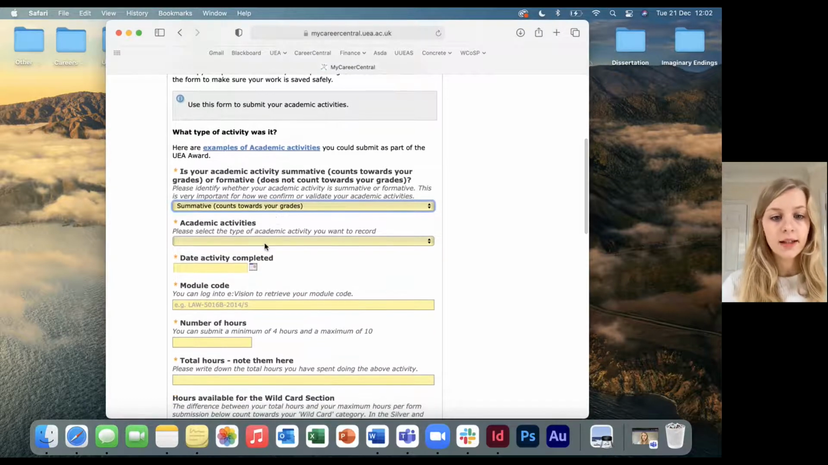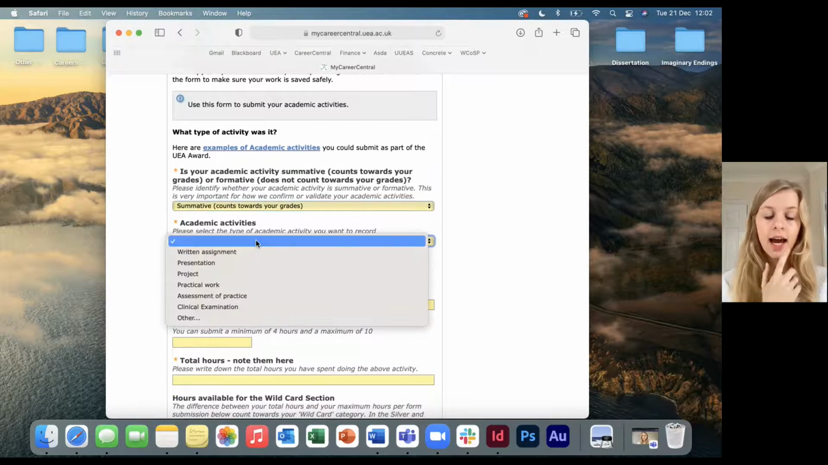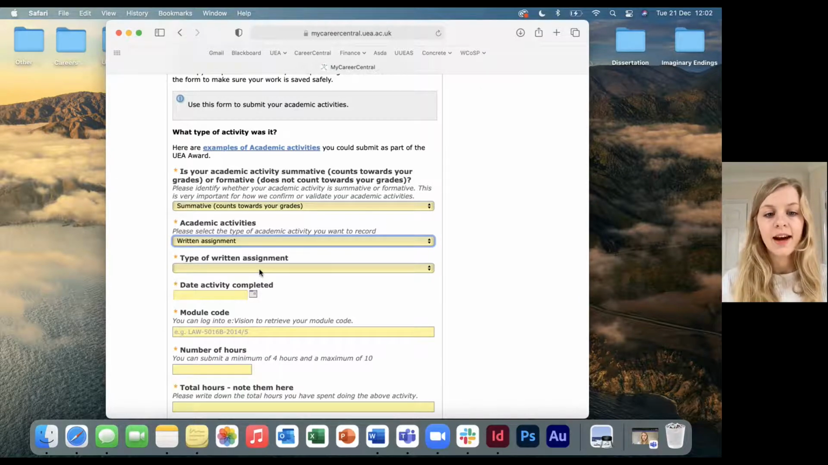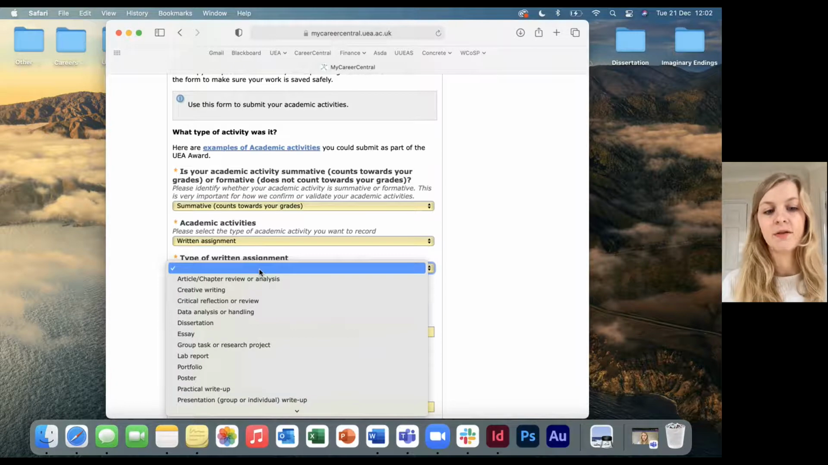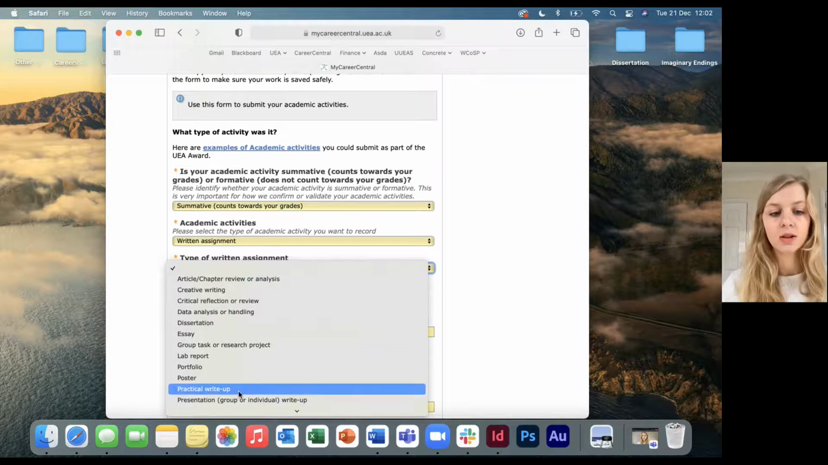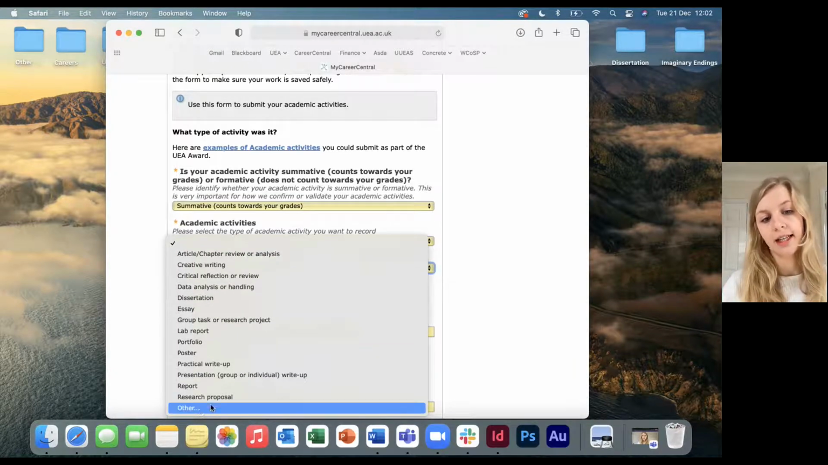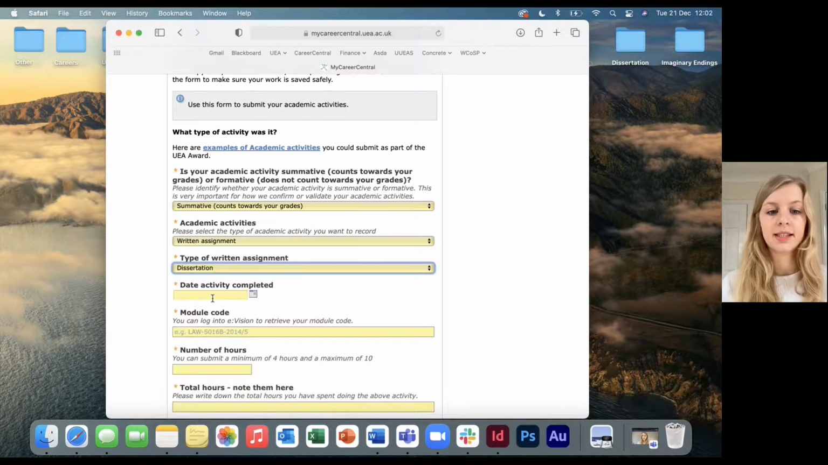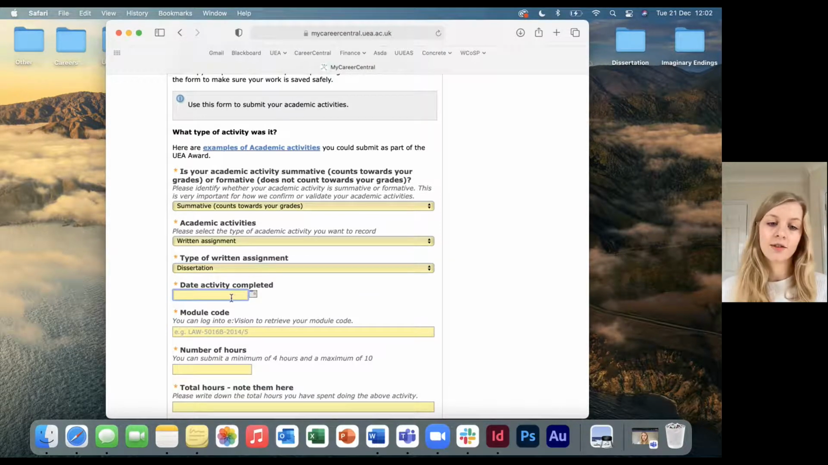And then there's a drop-down list under academic activities, and it has lots of different ones: written assignment, presentation, project, practical work, assessment of practice, clinical examination, or other. I'm going to go for written assignment. And then it asks you for the type of written assignment. I've got dissertation here, but there are lots of different ones underneath, or you can click other. So dissertation.